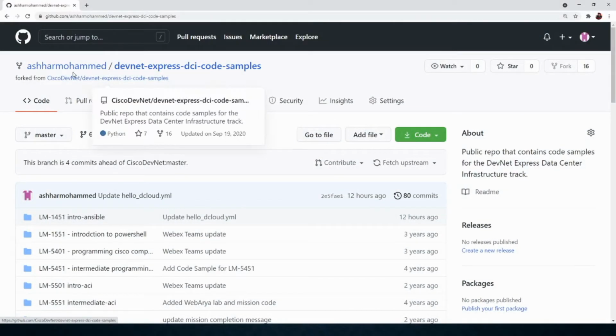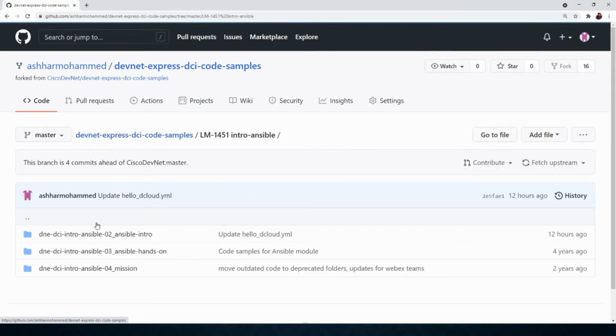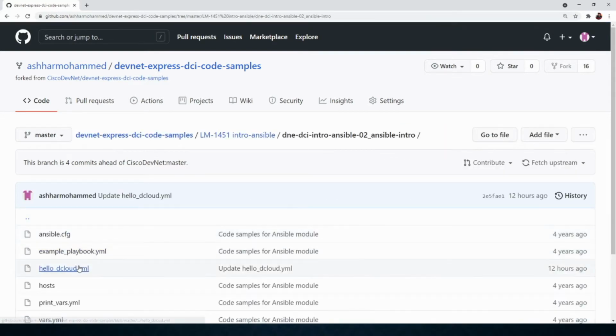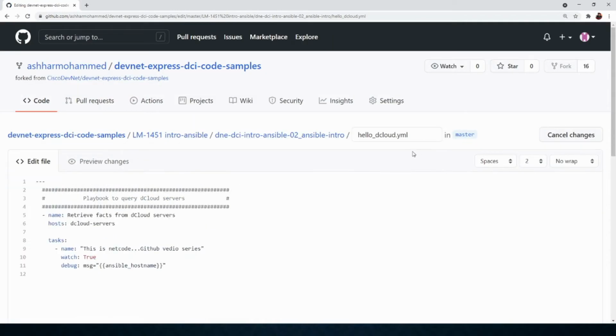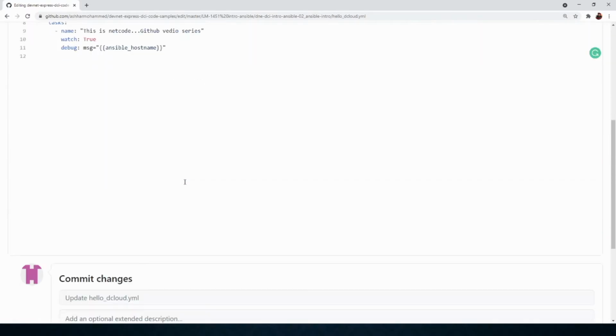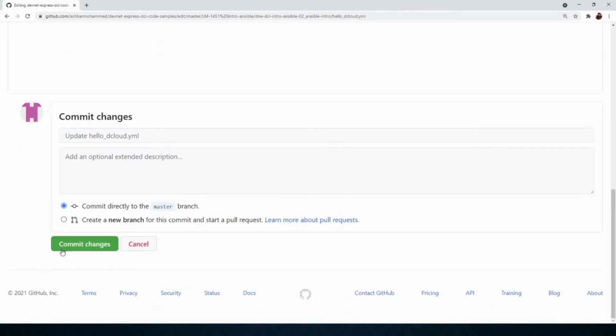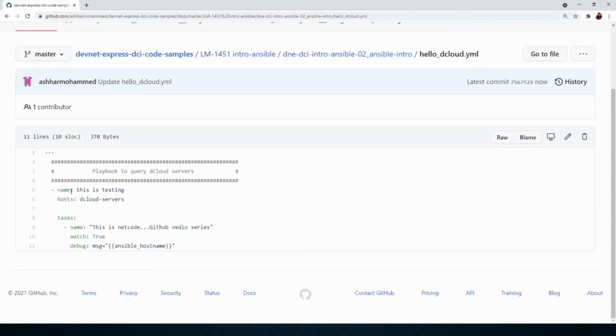Okay, I am in a Cisco DevNet repository here. Let me make some changes to the file. So just click edit. I will just edit here, testing. And if you scroll down, here we have the option to commit the changes. Click on commit.